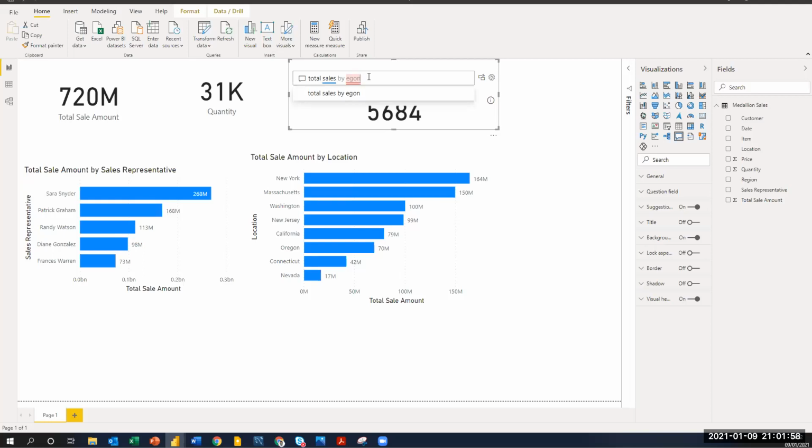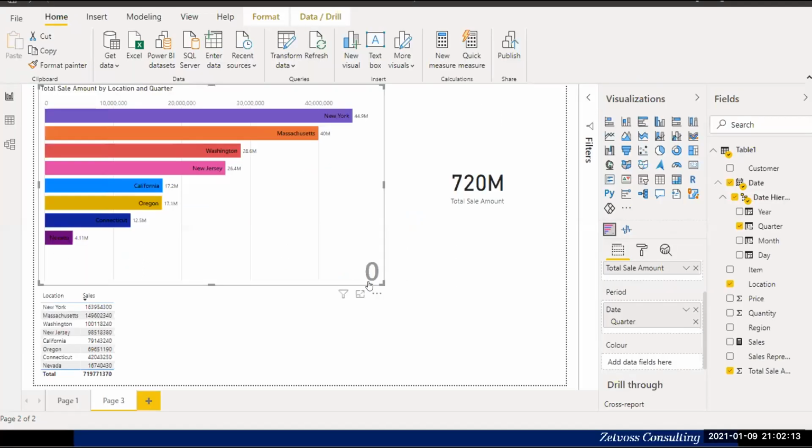Okay, my region is not spelled correctly. Please, can anyone still see my screen? Can we still see my screen? Yes. I'm sorry, I have a technical glitch. Let me quickly fix it.